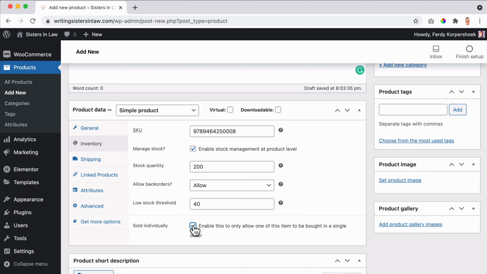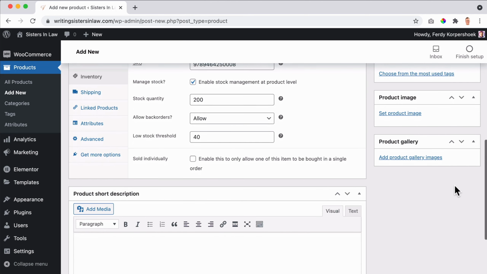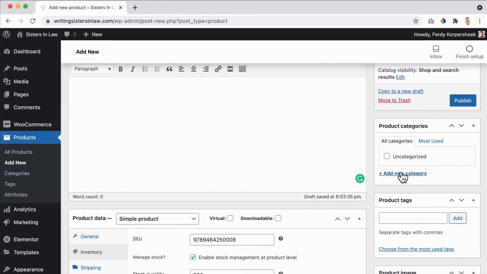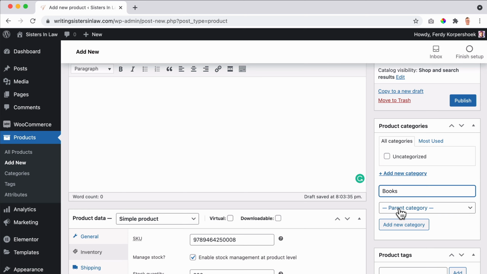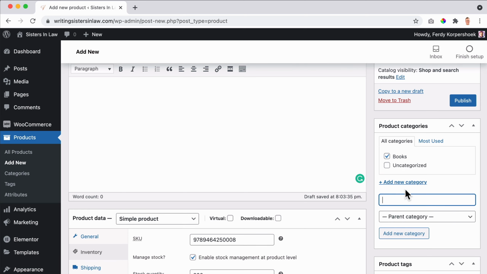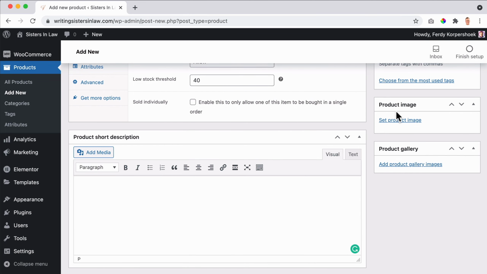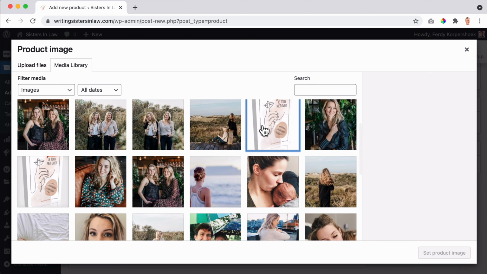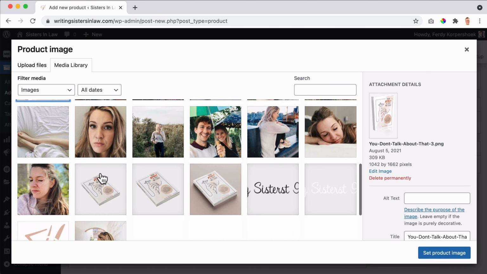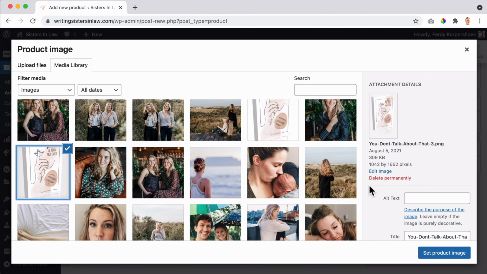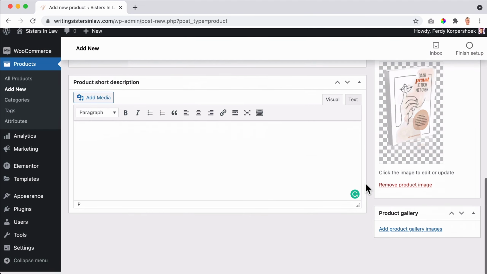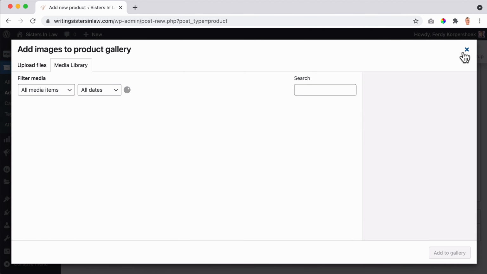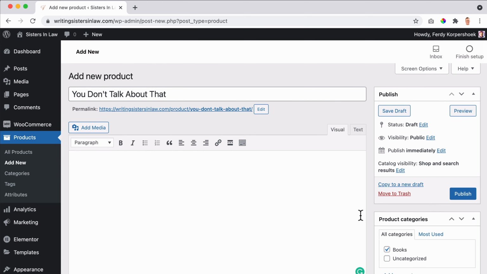You can decide that only one can be sold per time, but I want to give people the opportunity to buy more than one. And then we'll talk about shipping later. If you want to, you can go to product categories and add books. It's actually not necessary since we only sell one product, but what we do need is a product image. I already uploaded all the images of my website, so I choose a square one. Set as a product image, and we can, if we want to, add multiple images. But again, we're not going to use it because we will use CartFlows for that.